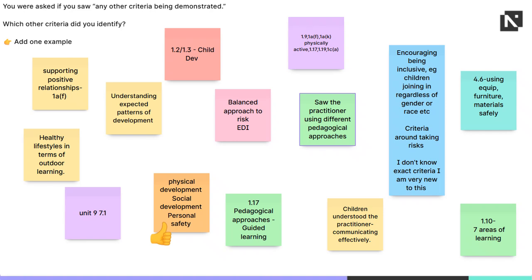What's interesting is how naturally these elements emerged, even though they weren't the criteria we were originally looking for. This really highlights the nature of holistic observation. When we watch a student in authentic practice, we often see evidence across multiple criteria at the same time. A single interaction can give us insight into communication, development, inclusion, safety, and teaching approaches, all woven together into one moment. As assessors, being able to recognise and interpret that wider picture is what helps us build a deeper, more accurate understanding of a student's overall competence and performance.